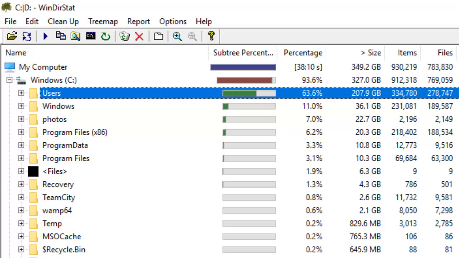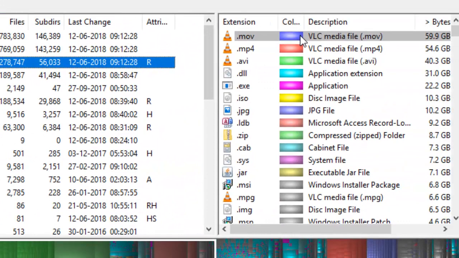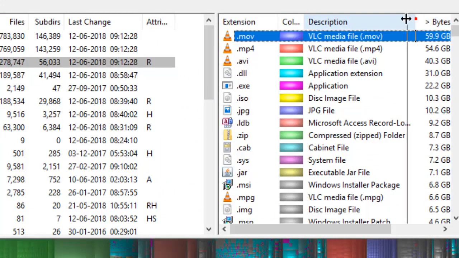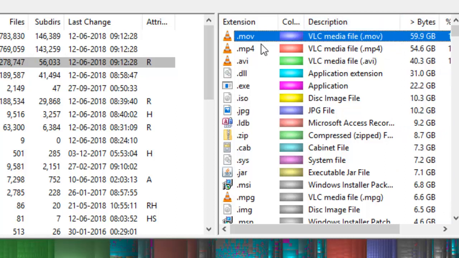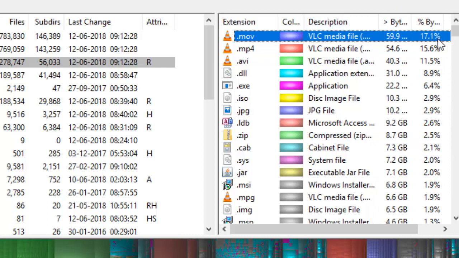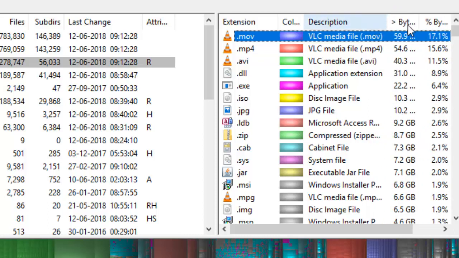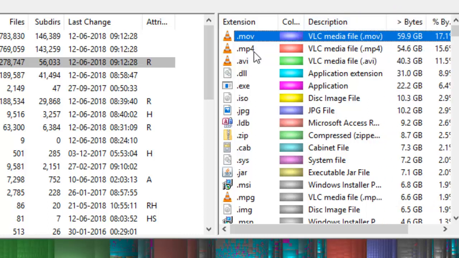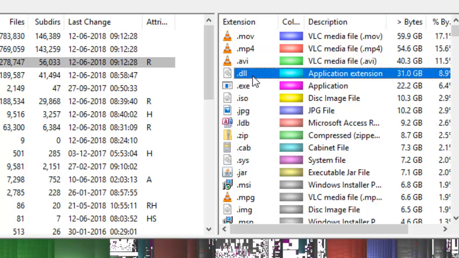On the right hand side it shows the extension, and color coding is also shown, and what kind of file that is, and how much data is being stored in that kind of file. So what it means is that .mov extension files are consuming 59.9 GB, that is a very high volume of data, and 17% of the data on this hard disk is consumed by these types of files. Then MP4 files, then AVI files, like that. So video files are consuming most of the data on my computer. That is how you can find out what kind of files are consuming data.